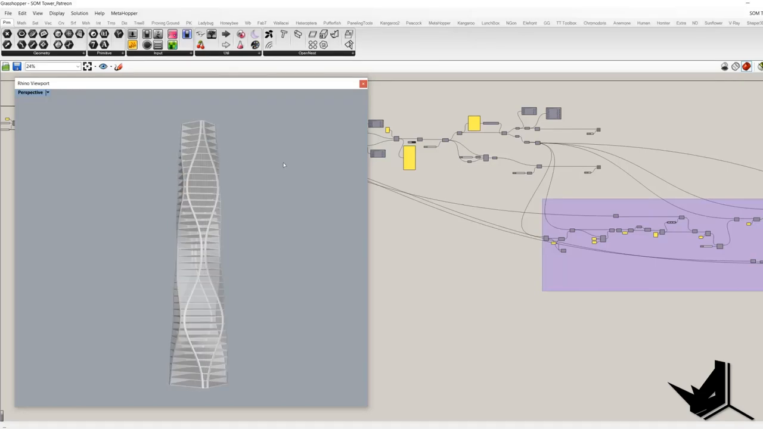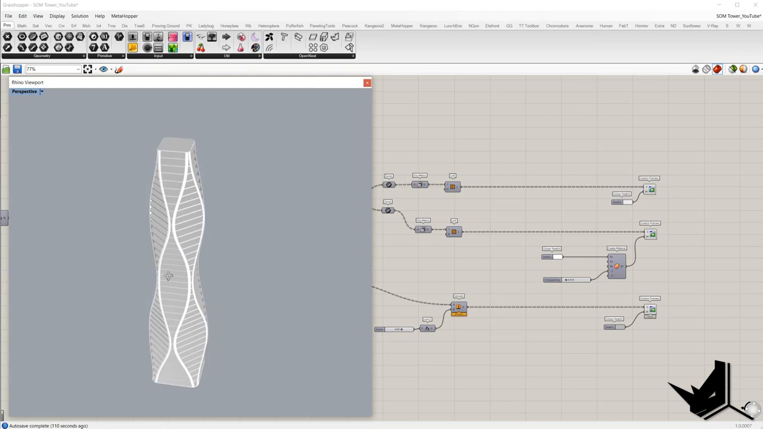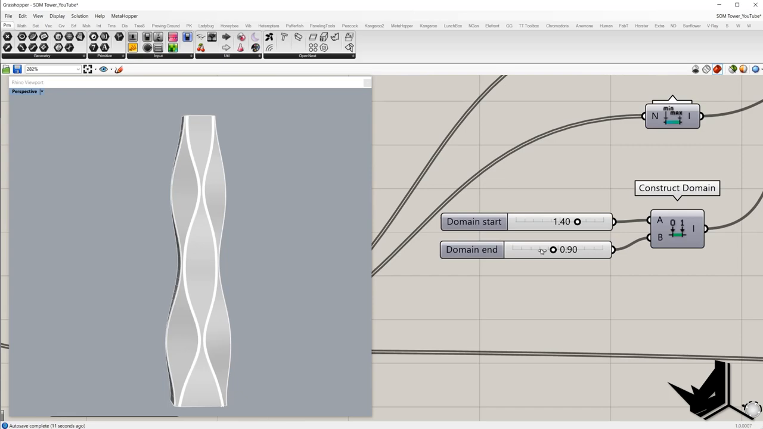In this tutorial, we will demonstrate to you how to create a tower called Wangchao Center designed by SOM using only Grasshopper. You will learn how to design complex building shapes by simply defining its boundary. Let's get to it.